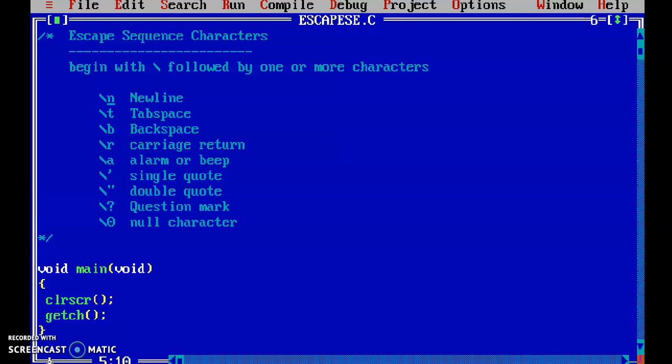We see some of the escape sequence characters. First one is backslash n, a popular one, the new line character. Second one is backslash t, tab space; backslash b, backspace; backslash r, carriage return; backslash a, alarm or beep sound; backslash single quote to print single quotes; backslash double quote; backslash question mark; and the last one, backslash 0, which is treated as the null character. We see the purpose of each and every escape sequence character with examples.